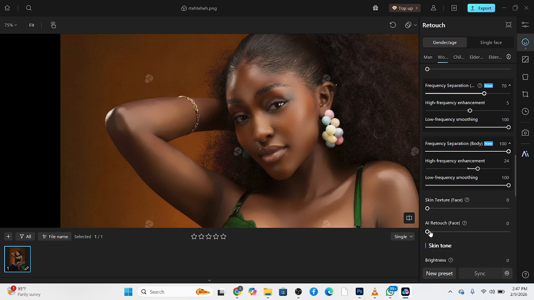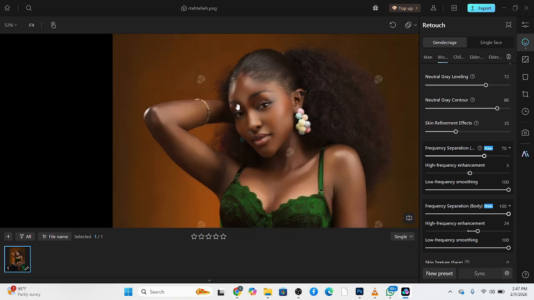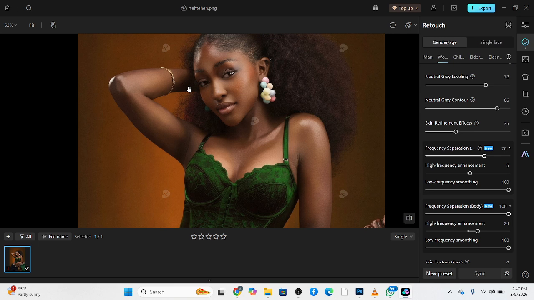So once that is done, I'll come to my AI retouch for face and come all the way up to my skin refinement effect and my neutral gray leveling, then push up my gray contour to make sure I do not lose out anything. And this is the result we'll have: the before, the after. So once all of this is done, we are practically halfway done with our image retouching. What is the next thing I will do?